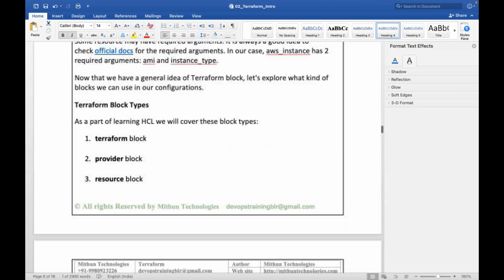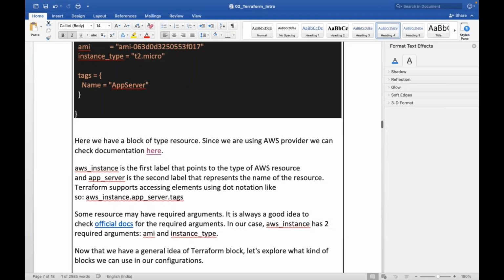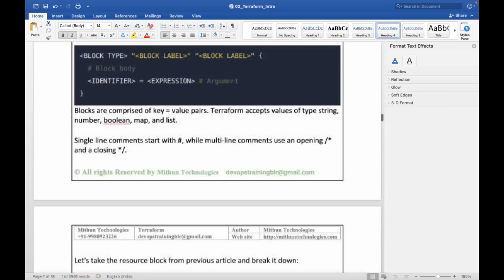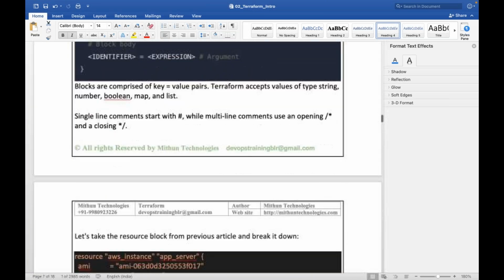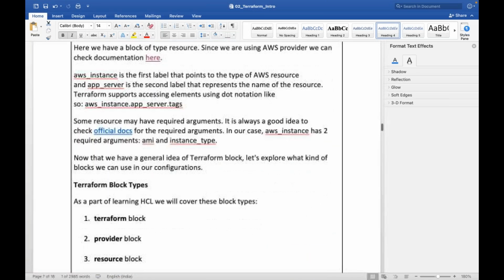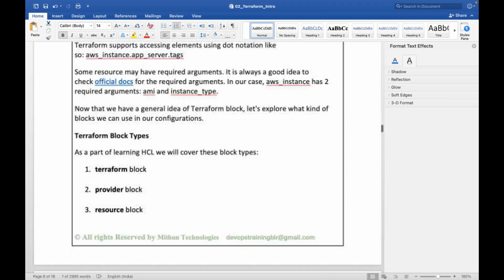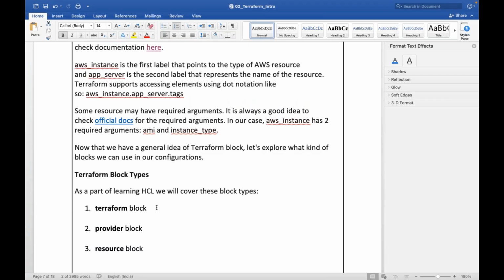What is a block, and what is the Terraform block here? A block is like a container for some information. There are various types of blocks in Terraform: Terraform block, provider block, resource block, variable block, locals block, output block, module block, data block, like that. So first understand what this Terraform block is.